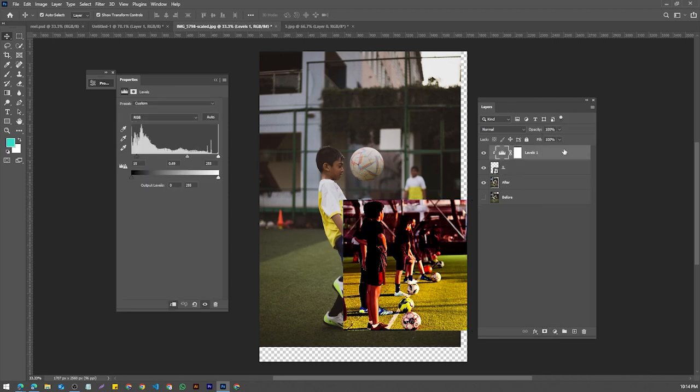Is it clear, guys? Clipping mask. This is important because when we're working, yeah, thanks for your response.